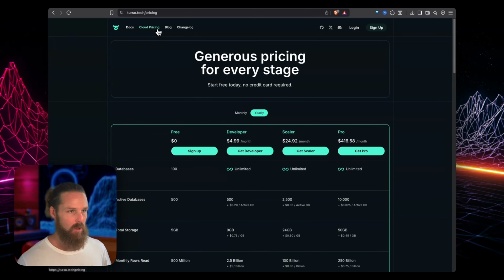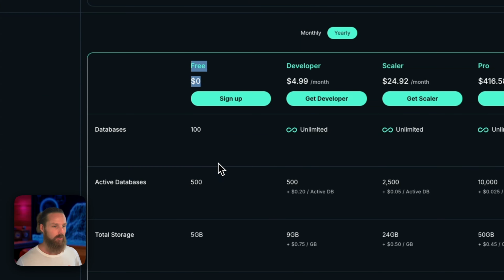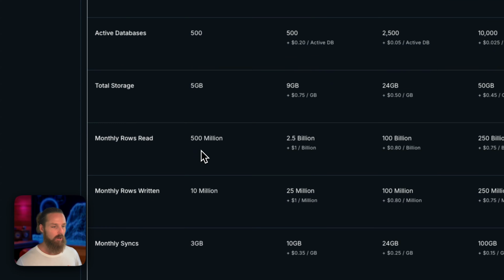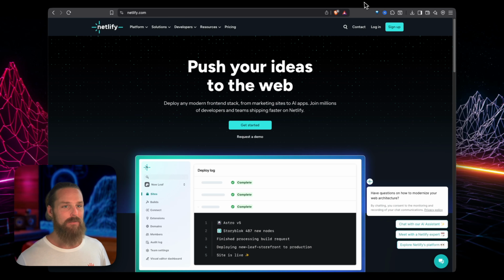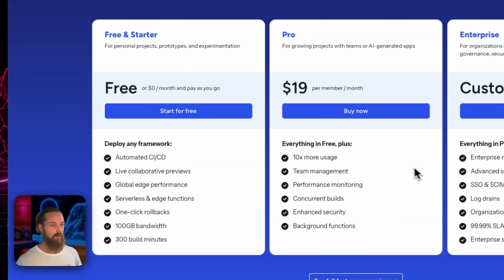Next up, you're going to need a Turso.tech account. This is free. We are going to use the free account. This should be more than enough for what we're trying to build. It is a very generous free tier. Then you are going to need a Netlify account. We will also be using the free tier. You do not need anything beyond the free tier.